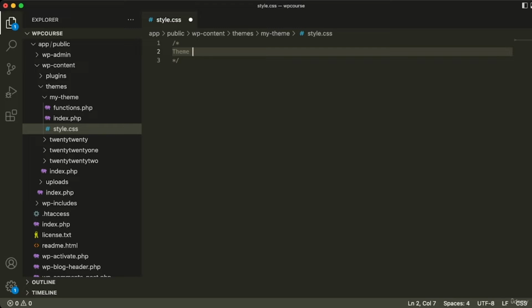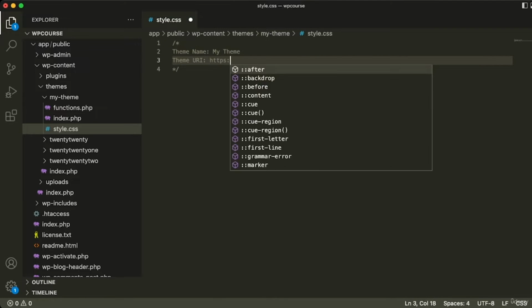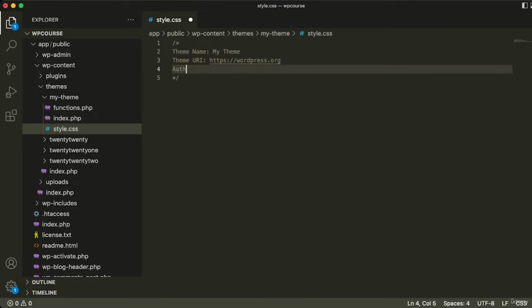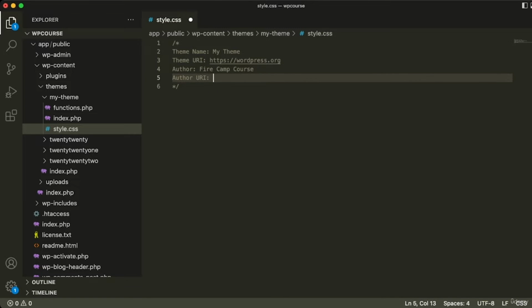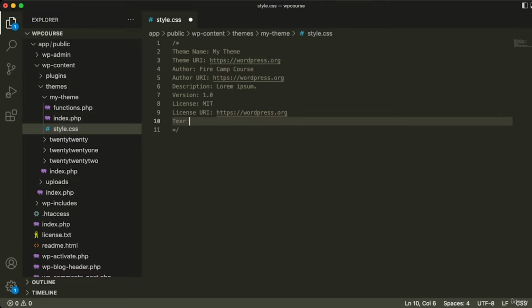So first, this is the theme name, and the name of our theme is gonna be my-theme. Next, theme URI, it will be, for example, wordpress.org, author Firecamp courses, author URI, let's leave here also wordpress.org, description, let's type here, for example, lorem ipsum, version, it's gonna be 1.0, and license it's gonna be MIT license, and license URI it's gonna be also wordpress.org, and text domain of my theme it's gonna be my-theme, with a dash.